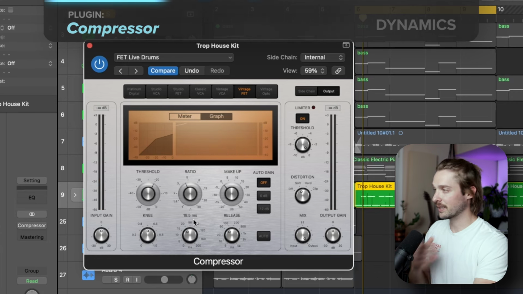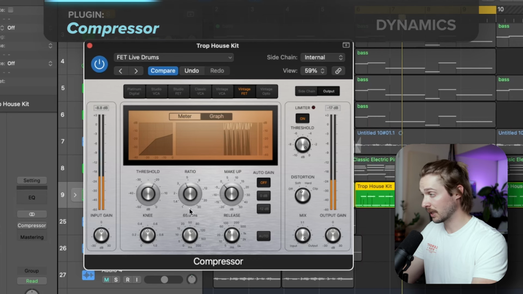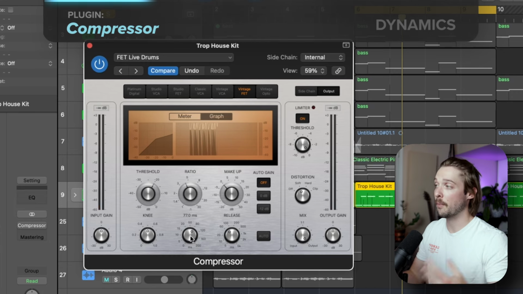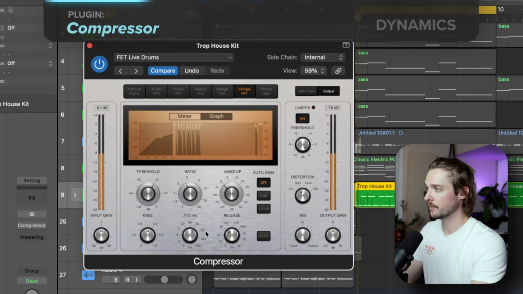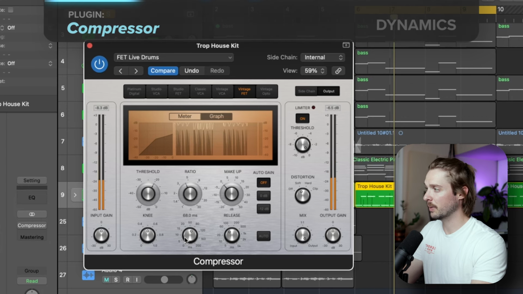The attack time affects the initial transients. If you have something super, super fast, you'll find that it's a really poppy sound. If you go something a little bit slower, you'll find that the initial attack of the original signal pops through a little bit better. For this case, I like a medium fast attack, maybe around here, and then I'll do a little bit longer for the release.